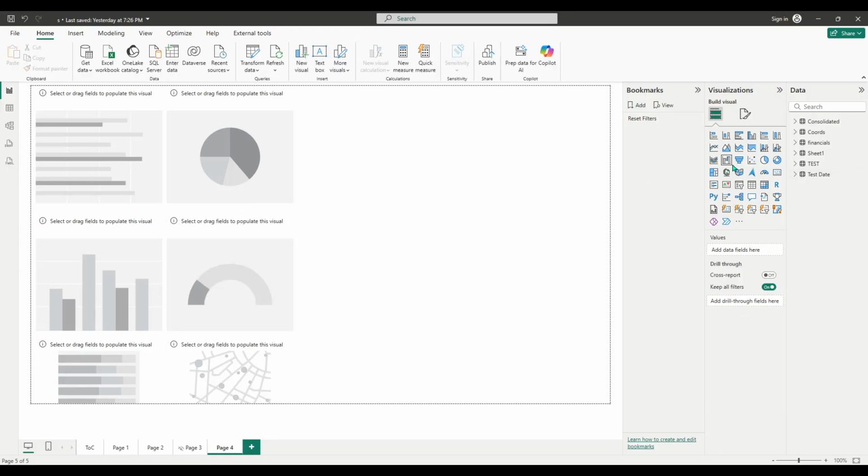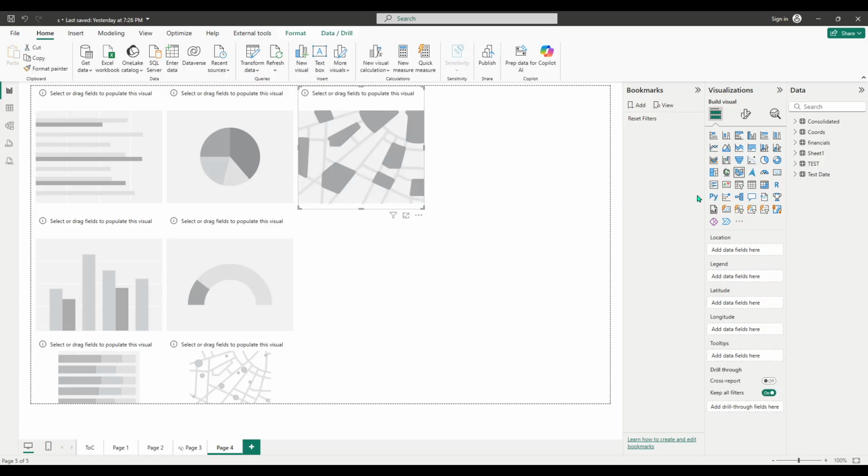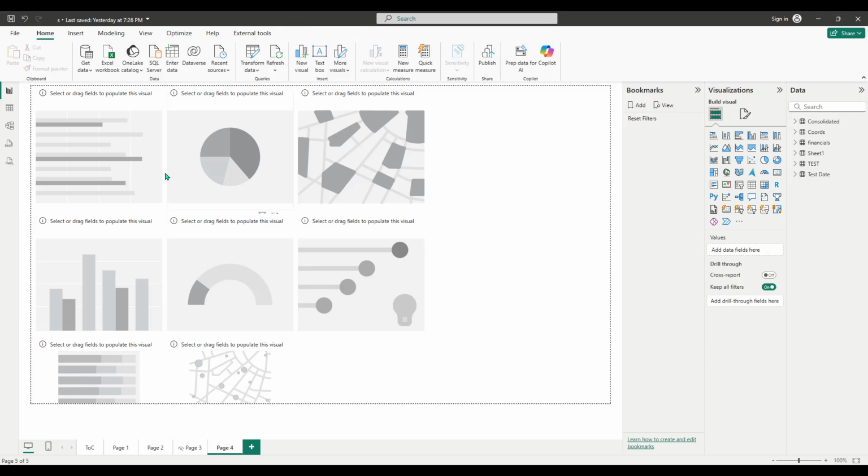Next, give your new page a meaningful name so it's easy for you and your viewers to find what they need at a glance. You can rename the page directly on its tab. Just select the name and type a clear, descriptive label, then press Enter.